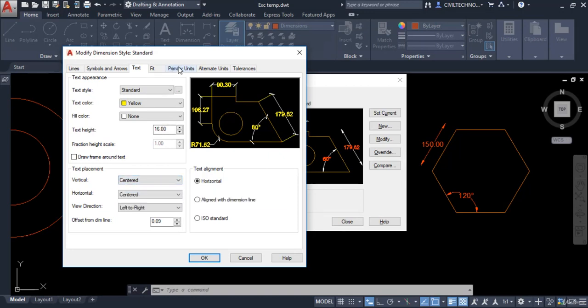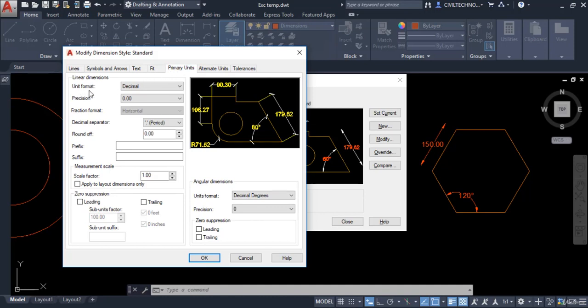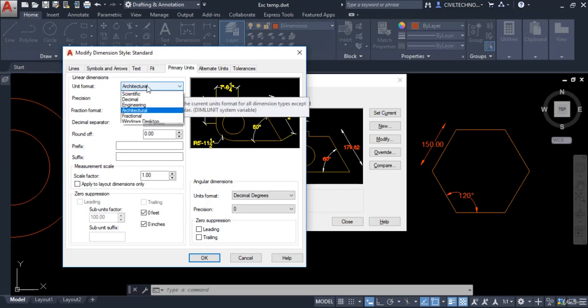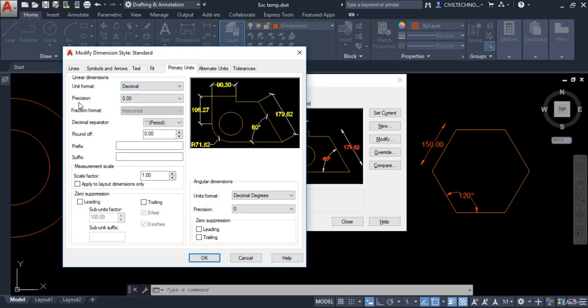Now next I will go here in primary units, and from here I can choose the unit format as well. Okay, right now it is decimal. We can choose engineering and architectural as well from here. So I want to select architectural, and you can see it is converted into inches and feet. Okay, so let me choose decimal again, and then the precision. Right now it is two decimal places, and we can choose 3, 4, 5. Okay, so it is right now 2, and I will select the same.